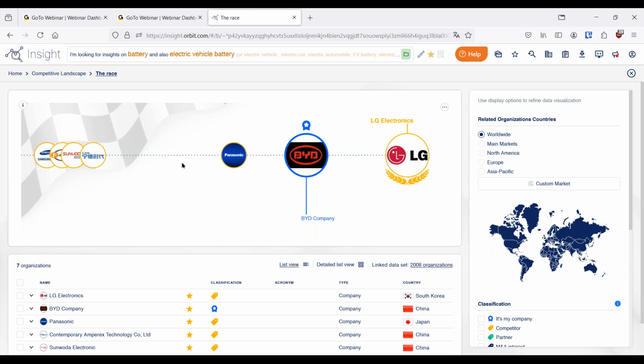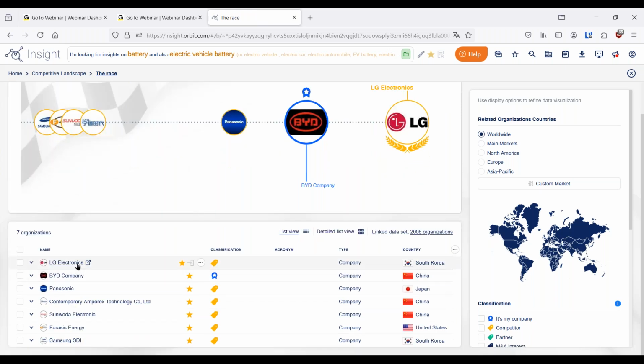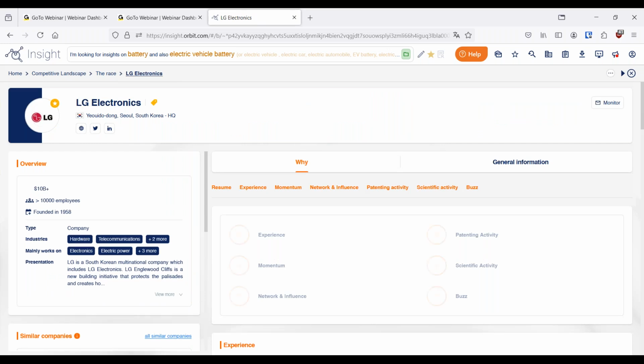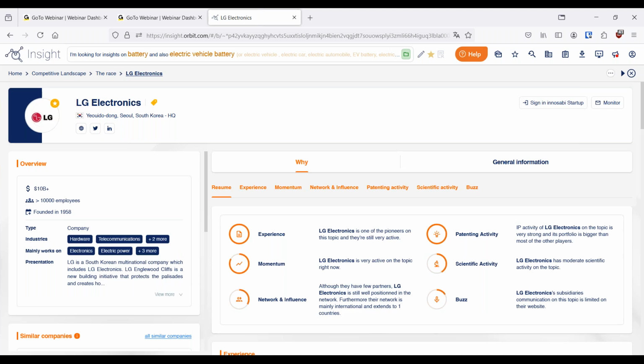And so here, if you want to go into the details, for example, we can see that LG Electronics is in first position. If you want to explore the company profiles to access their skills and network, you can click on the company name to display the company profile. The company profile is a kind of ID card where you can find information related to the company. You have the name of the company, but also contact details and a link to their website. You have a presentation of the group, and you can see the why section.